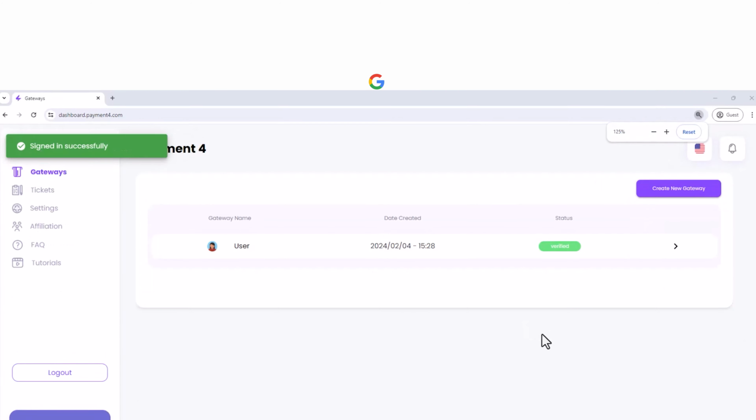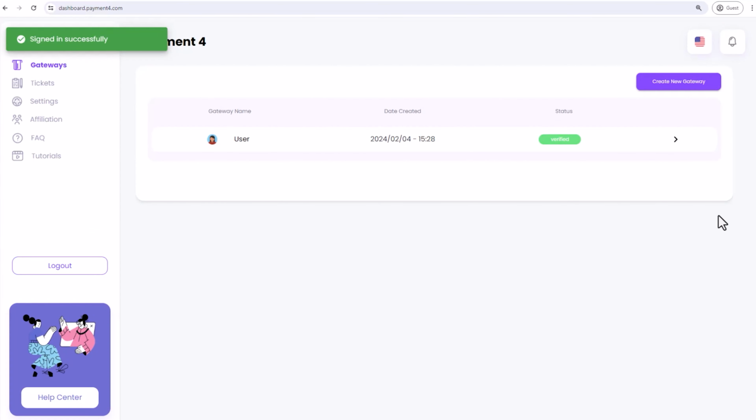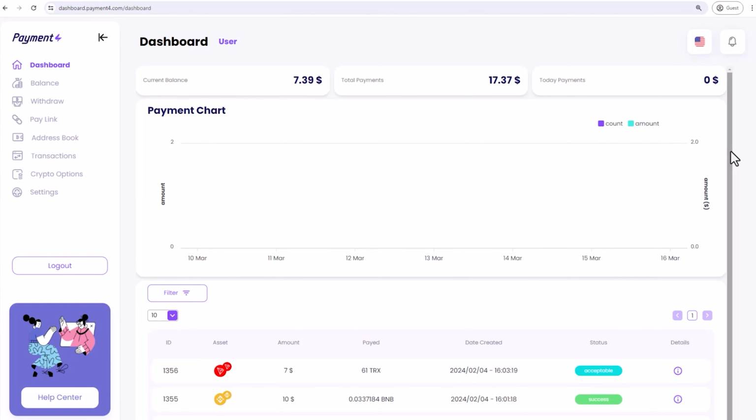After creating a gateway, you can log into it to access your dashboard. Click here to modify each gateway's dashboard. From the dashboard, obtain insights like your present balance, cumulative payments, and today's transactions.